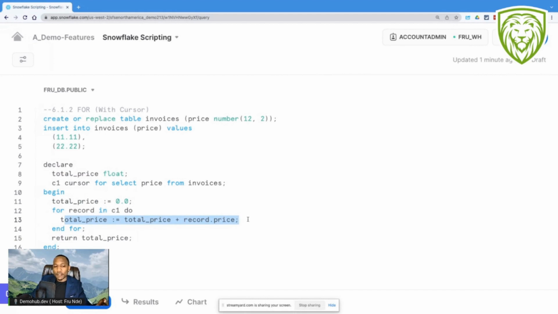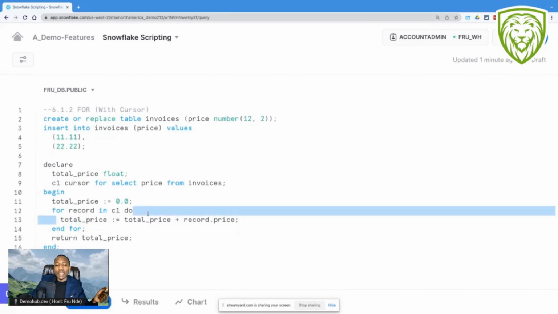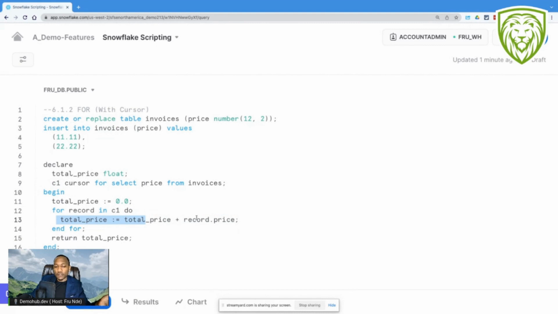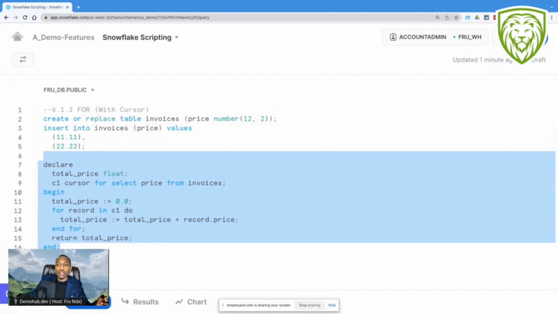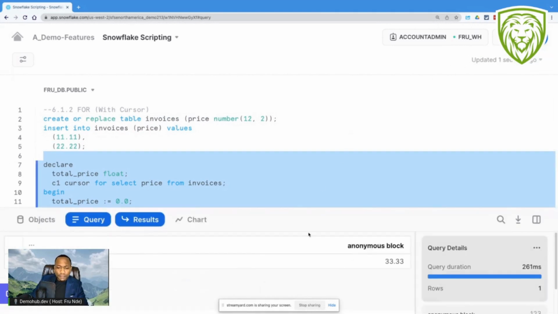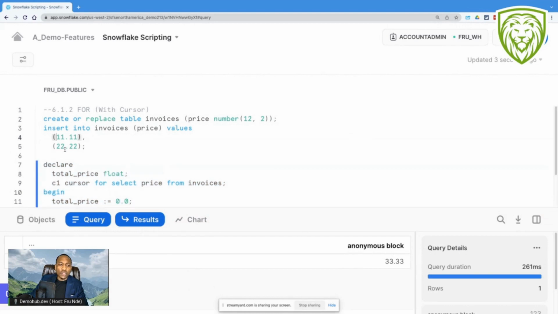All right, becomes a lot simpler. For every record that exists in C1, which is the cursor we define, now perform: take total price plus record price, or do whatever math, and that's what is done. And then once we're done with it, we return the result. All right, let's go ahead and execute that. And now we see the result of this. This was basically just summing all the prices in our invoice table to get that result.